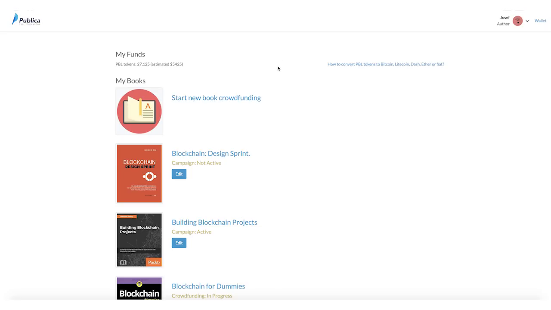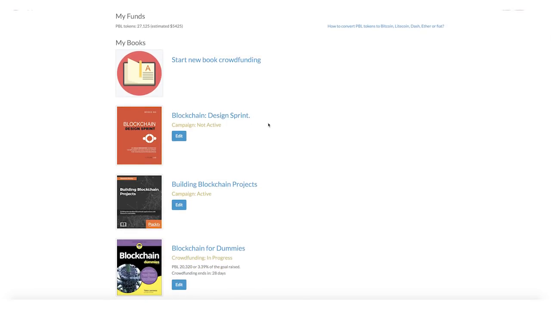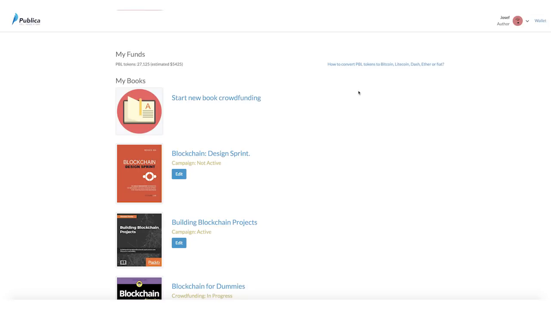Underneath that, the author can see all of his or her books on our platform. Here we have chosen to display books to represent the whole book crowdfunding cycle. The first book you see here can be considered as a draft. As you see, its status of the campaign is set as not active. At this point, only the author has access to the book's details, which can be freely edited and perfected. And from there on, you can actually activate the campaign.